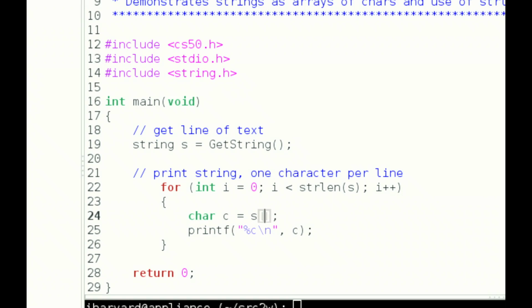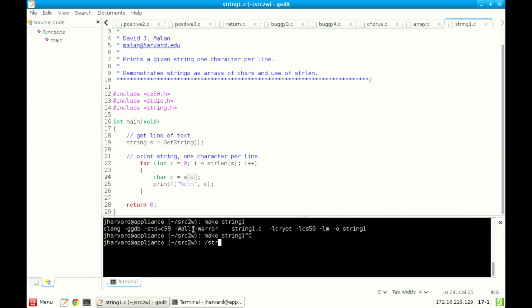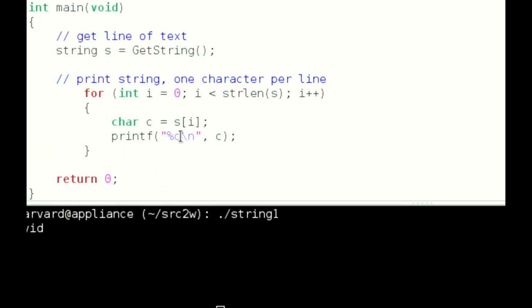So this program, if I compile it, this is again string1. So make string1. And now I run string1 in my terminal window. It's waiting for input, so I'm going to type in, say, David, enter, and now it prints DAVID all on different lines, because notice what I'm doing. I'm printing one character at a time.